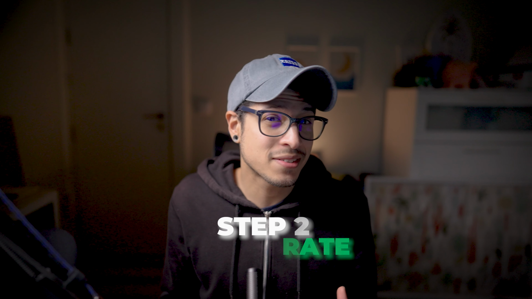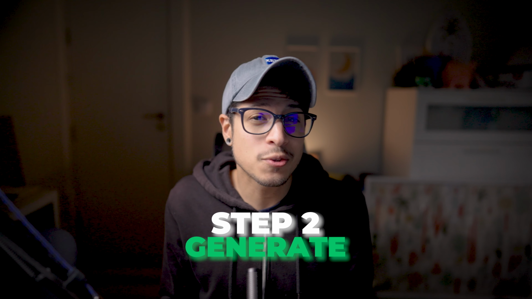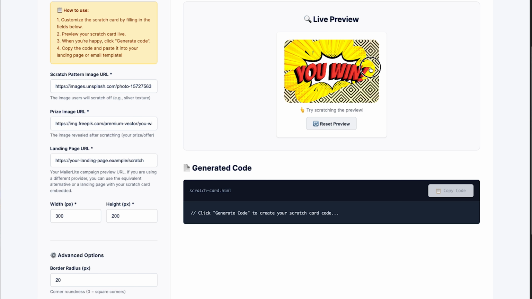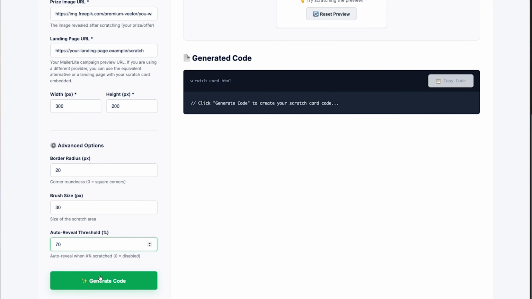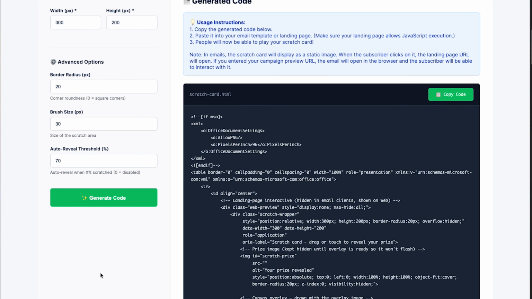And now for the next step, generate. When you've customized all the options, check out the preview and give the scratch card a go. And if you're happy with the design, go ahead and hit the generate code button. The generator will instantly create the snippet of code unique to your design.